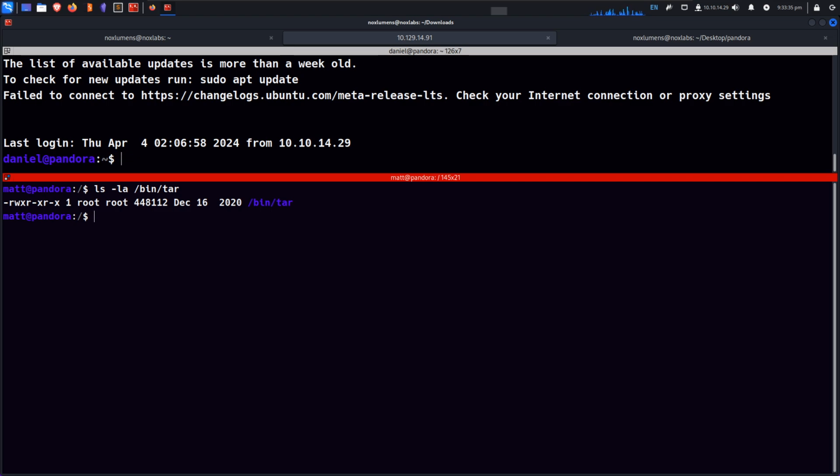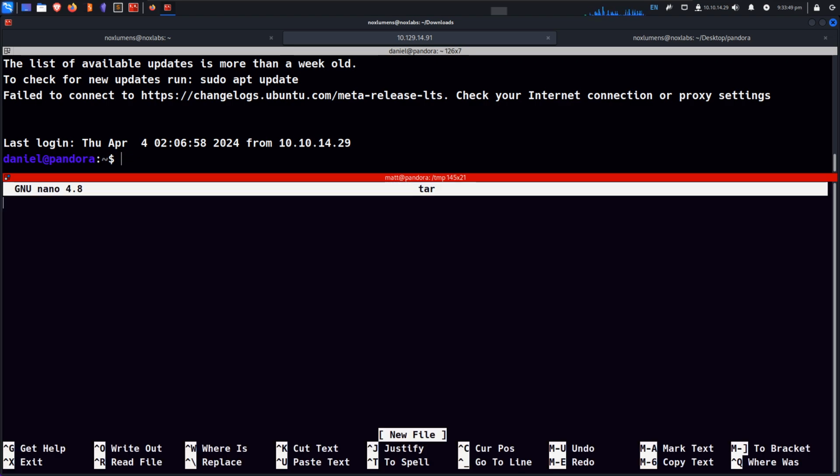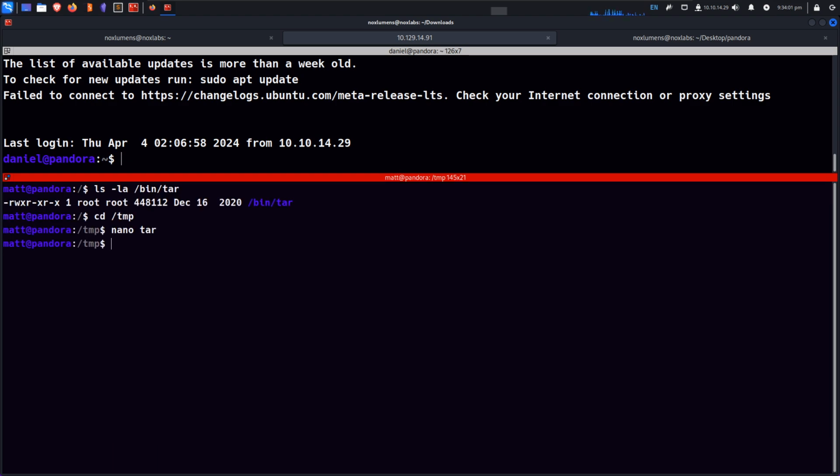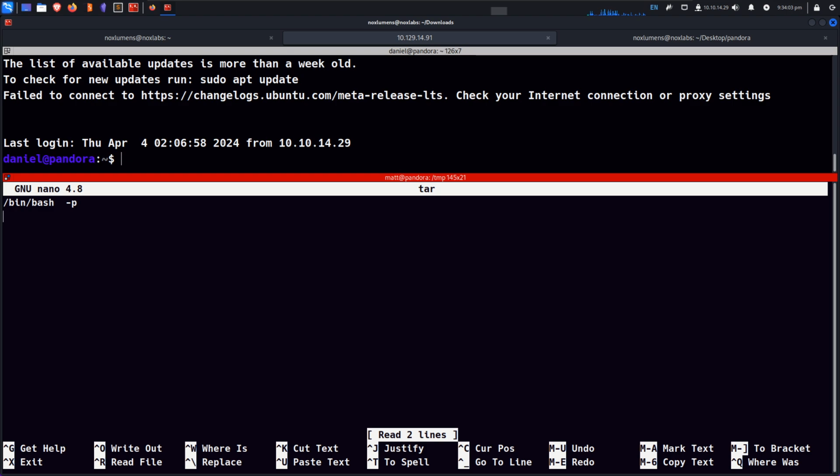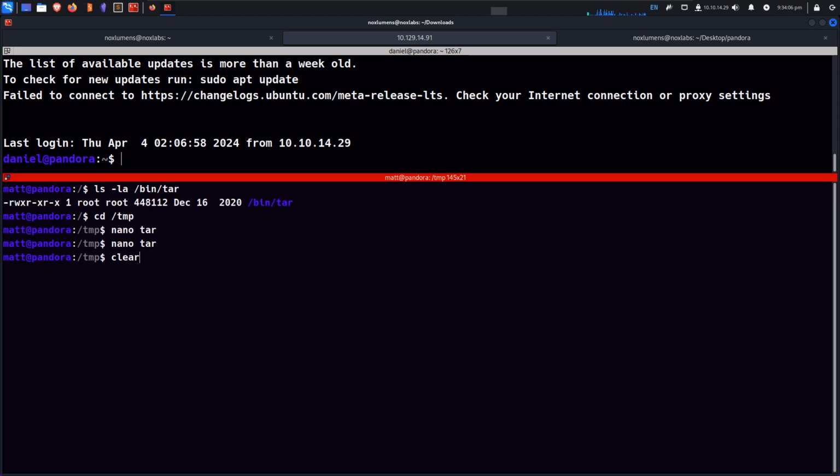Anyway, if they had put the full path in, we wouldn't be able to do what we're about to do. So cd temp, make a file, nano tar, and put in /bin/bash -p. I'm not sure the -p is necessary, but we're trying to execute this with privilege. What did I just do? Did I put that in there? I didn't. Okay. And then let's go back.